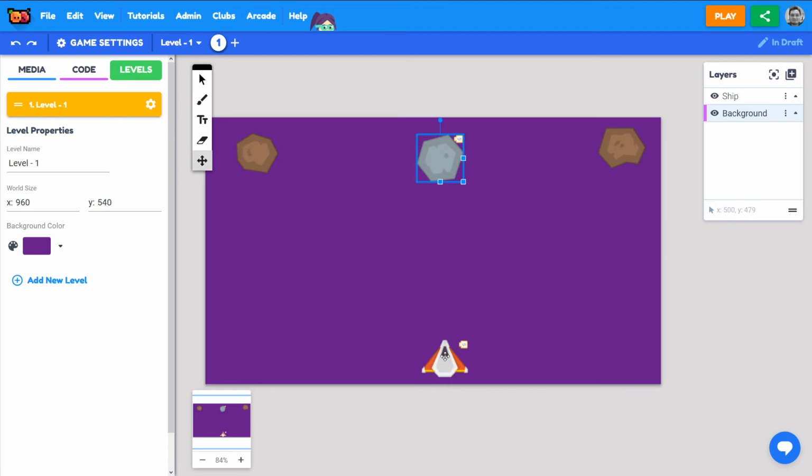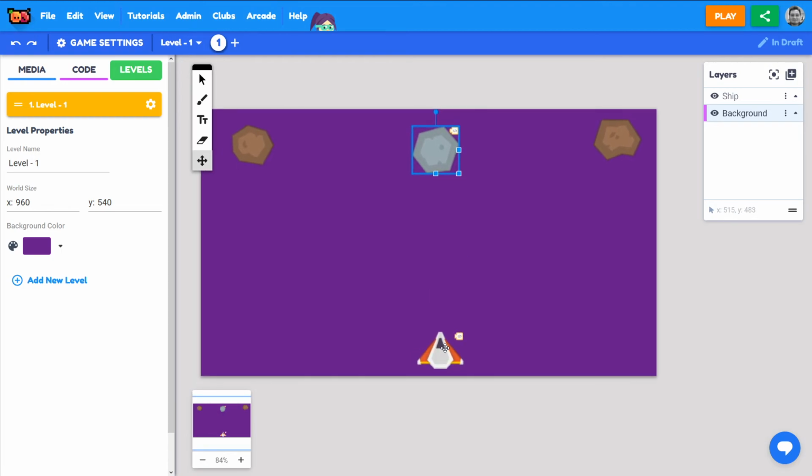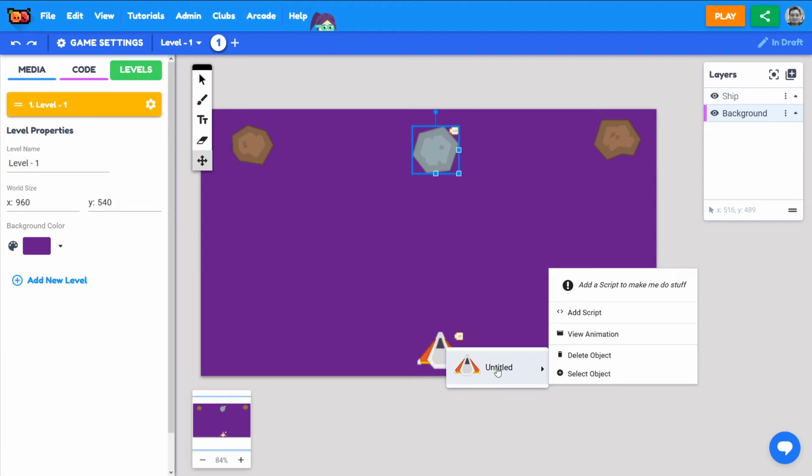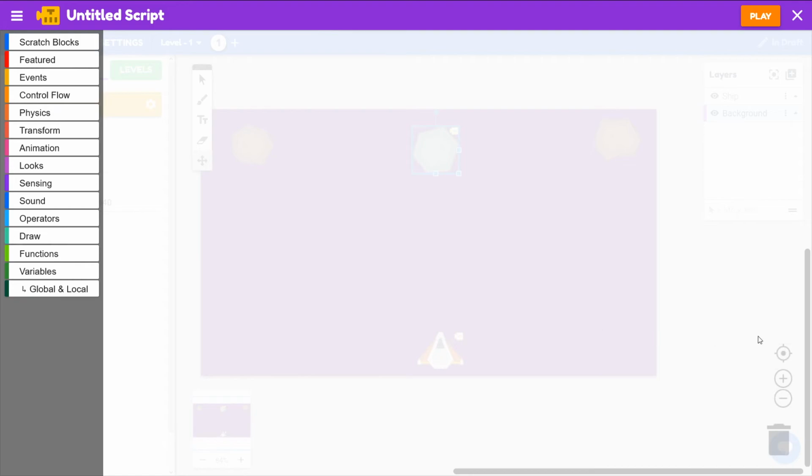Okay, let's add some programming to our ship so we can control it when we play the game. We will right click on our ship and choose Add Script. And we want to think, how do we want our ship to work? I want my ship to be able to go left and right at least. I'm going to get it so that I can dodge. And you might want to add more movement controls in as well, but I'll show you how to get left and right working. So first, we want to detect when we press a key.